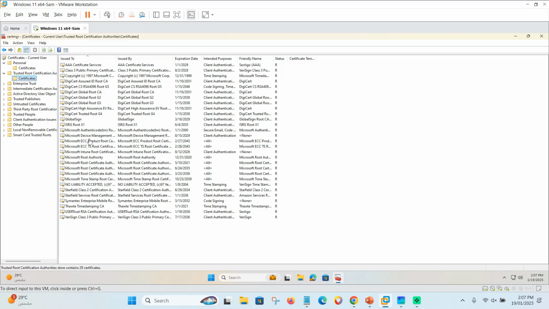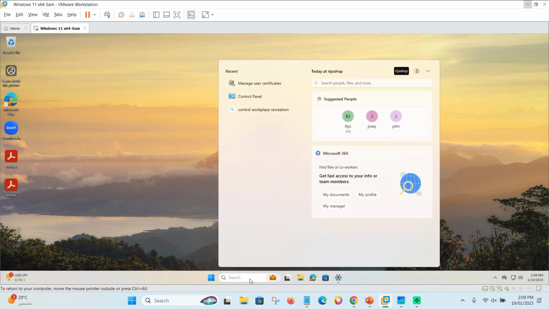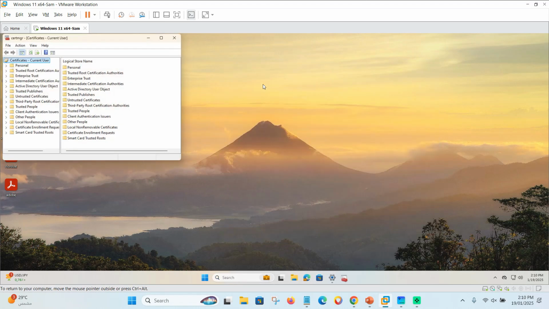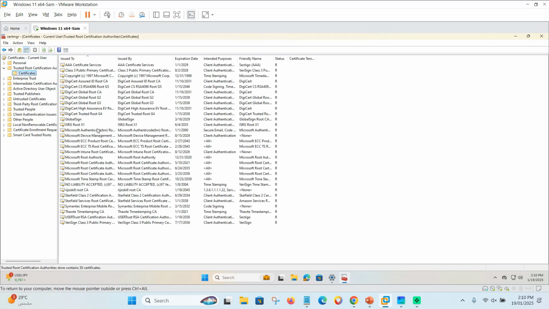So I just pause my video. After it finishes, I will come back. So now we need to check again. For the certificate, just go for manage certificate. So I will go for trusted root certificate. So you can see here the resource skill root certificate is coming.